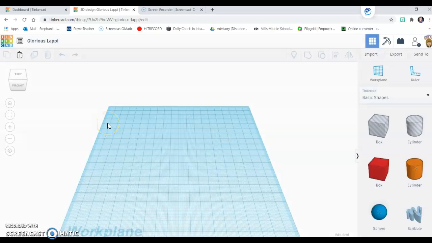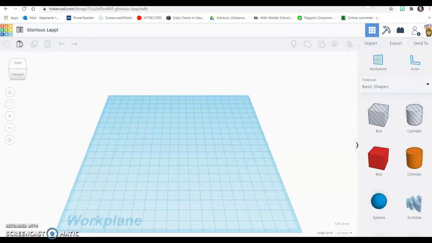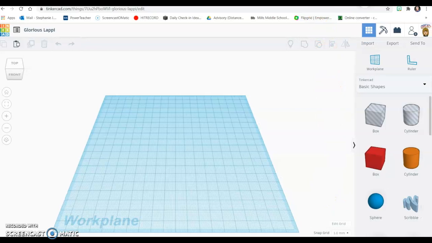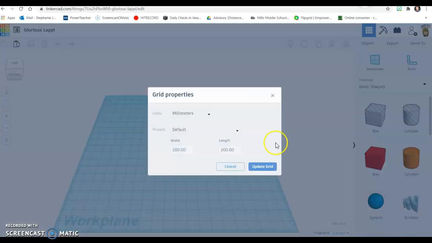Now, there are two different systems of measurement. There's standard and there's metric. And in the United States, which is different from the rest of the world, when we do anything having to do with construction, we typically use standard. So for what we're doing in my class, we're going to stick with that standard system. I would want you to come down to the bottom part of the screen and go to Edit Grid, and I'd like you to switch it to inches.